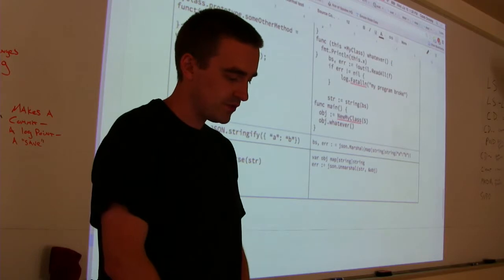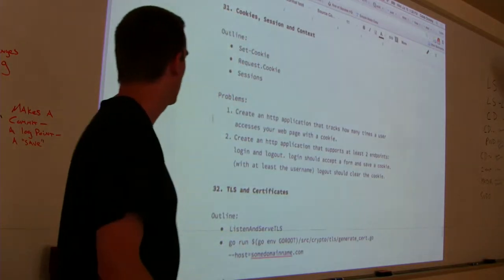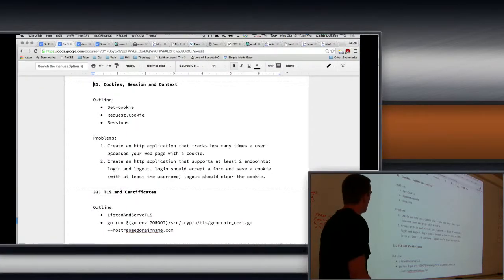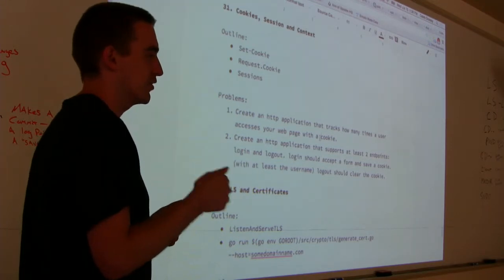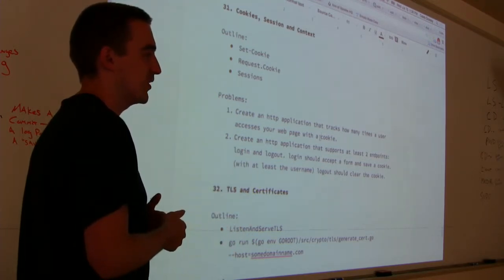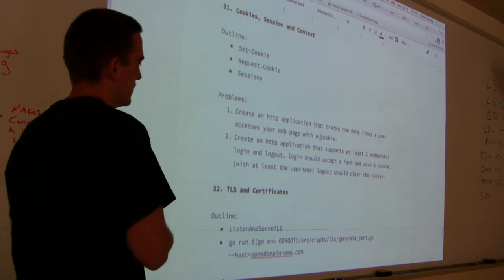So, two example problems here. Create an HTTP application that tracks how many times a user accesses your web page with a cookie. You can use session or you can do the cookie manually, either way. The basic idea is the first time they come to the page, it should be 0 or 1. And the next time, 2 and 3 and 4 and 5 and so on. So every time they come, increment the counter in the cookie. Right? Everybody follow what that's going to look like? That shouldn't be too hard.